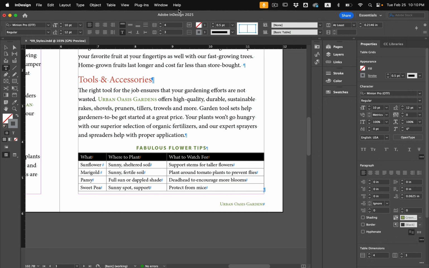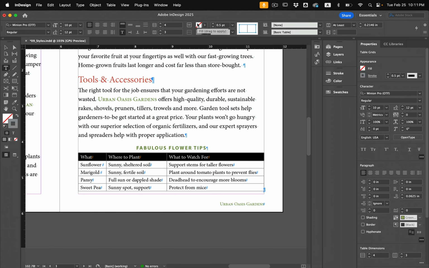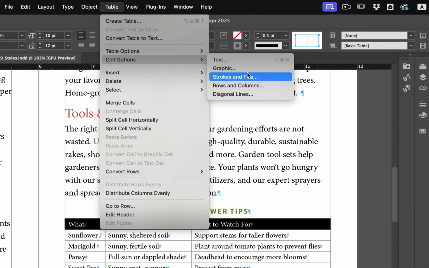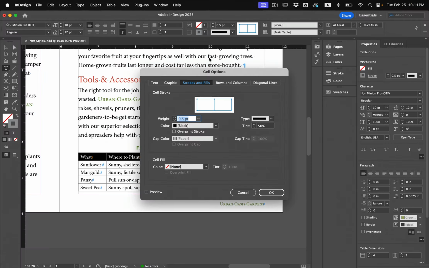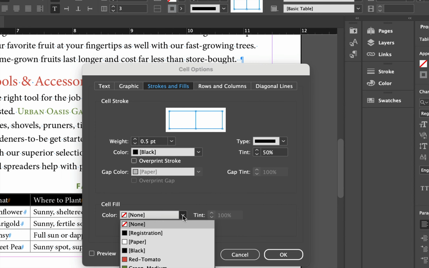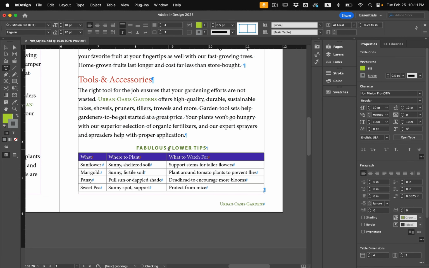Now, if you have your control panel open, all of the options to be able to format your cells can be found up here in the control panel. In addition to this, we can also go up to Table. You can go down to your cell options, and you can open up the stroke and fills and be able to edit all of the parts from this as well. Sometimes having this dialog box open makes it a little bit easier to format everything. For example, we want to change the cell's fill color from none to green brightest. We'll say OK to this.